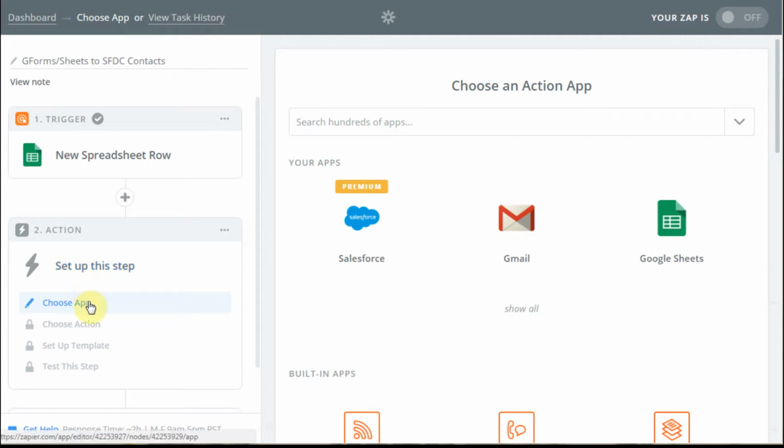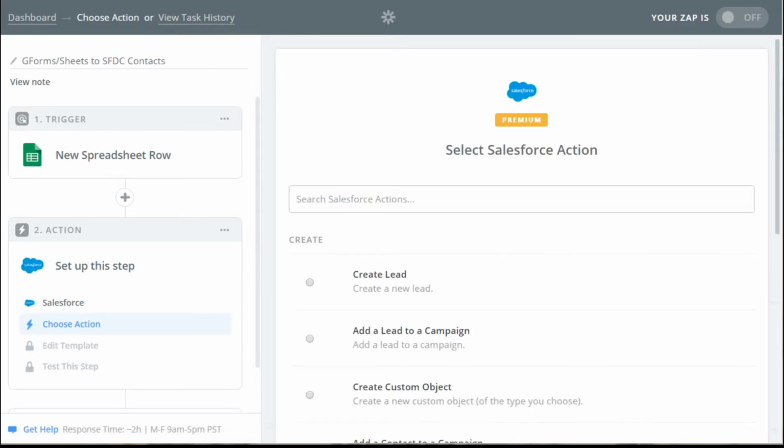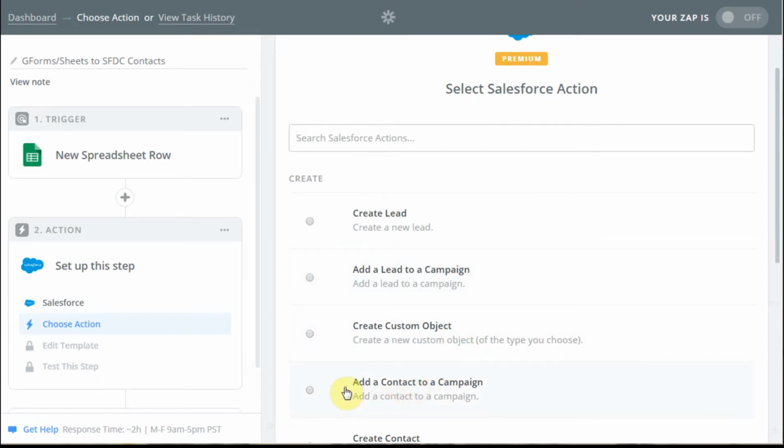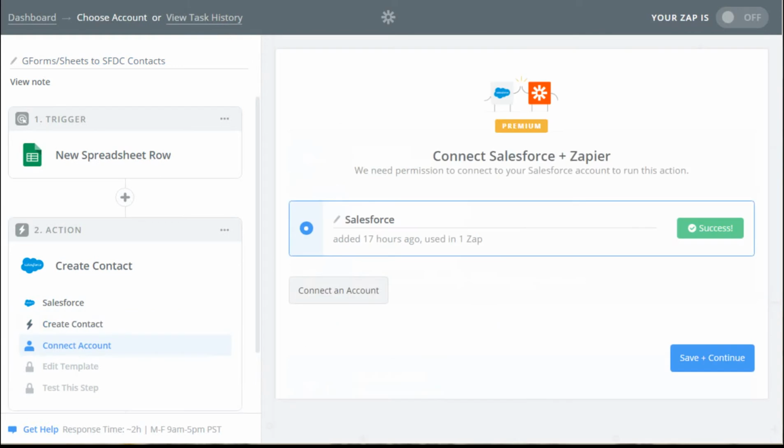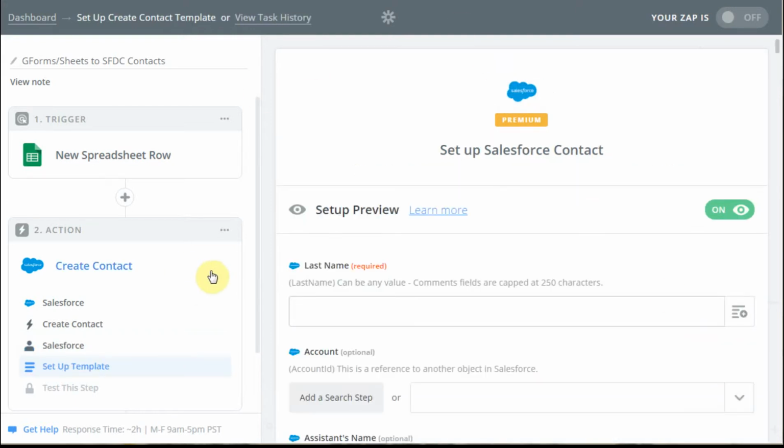The first step is to look at setting up Salesforce. So we're going to click on Salesforce, and then we're going to say, what action do we want to take? We want to create a new contact, and then we want to connect. If you haven't connected, you need to use this. Otherwise, you can test it and make sure that your connection is good, and then we're going to save and continue to get to our template.